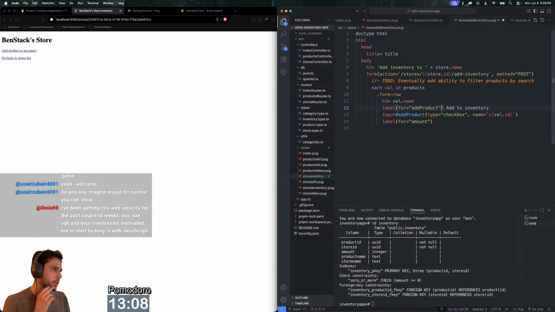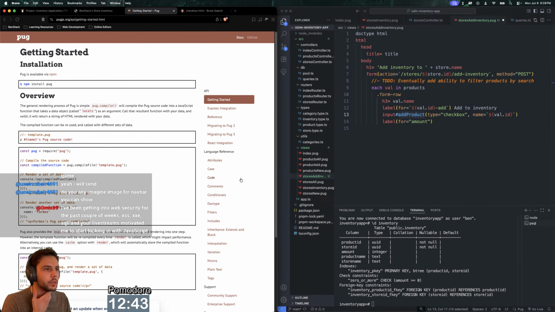I'm wondering if I make this custom, because these are going to be for a bunch of different things. So actually, you know what I might do is I might make this custom. So I might do val.id add or something like this, right? Now I don't know how to do this. I don't know how to insert values into inputs. We can figure that out.